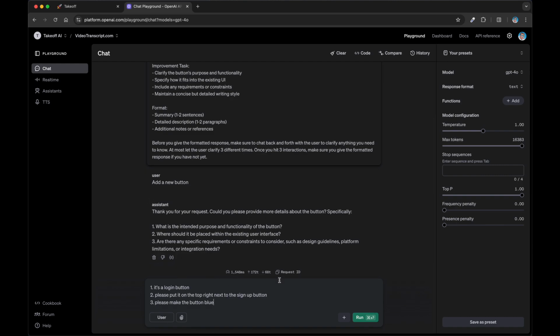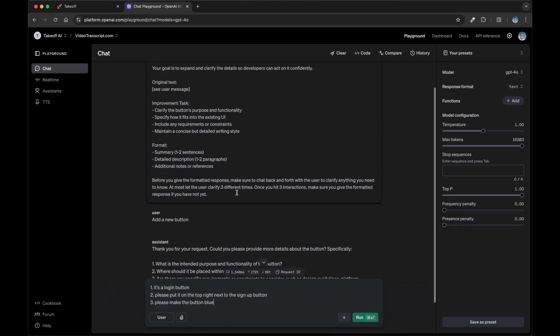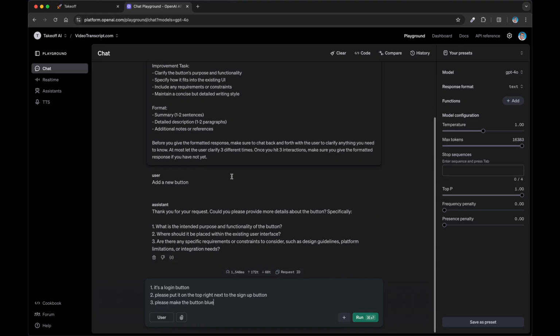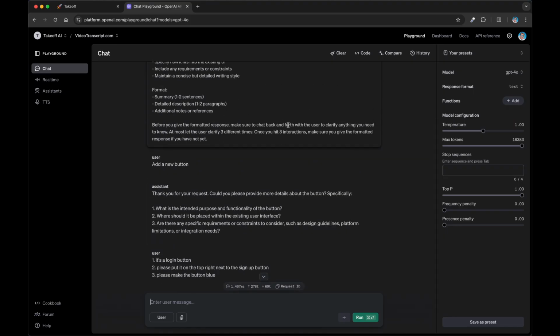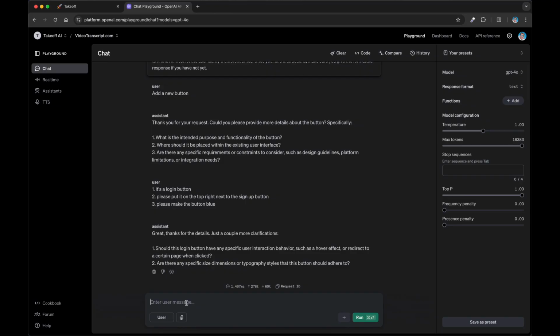So what the model is going to do when we send this off is try and figure out, okay, do I have all the details that I need to give the formatted response back, or do I need to ask anything else? So let's see what we get here. Okay, so you can see it actually wants to clarify a few more things. And this is good, right? So theoretically, this would be the second interaction. So we haven't hit that 3 interaction limit yet. So this is pretty expected behavior.